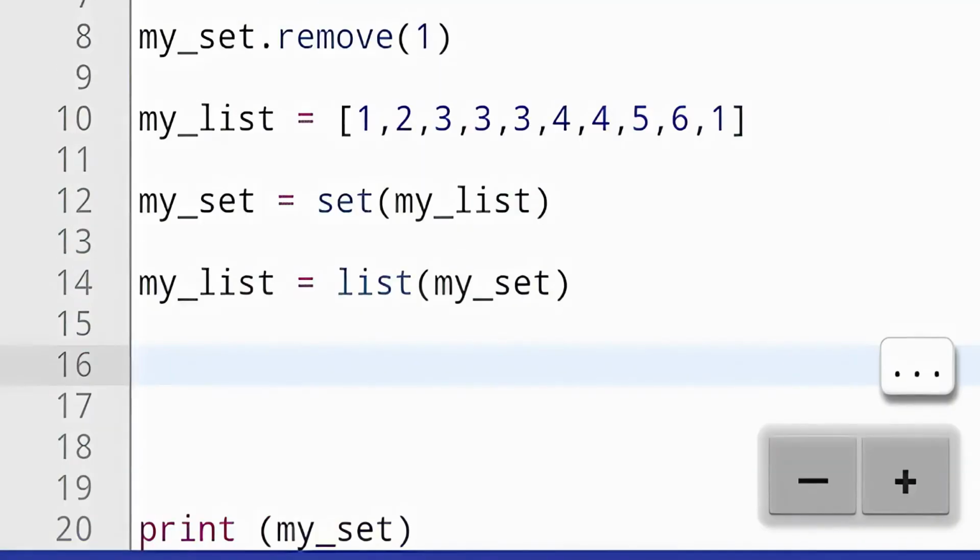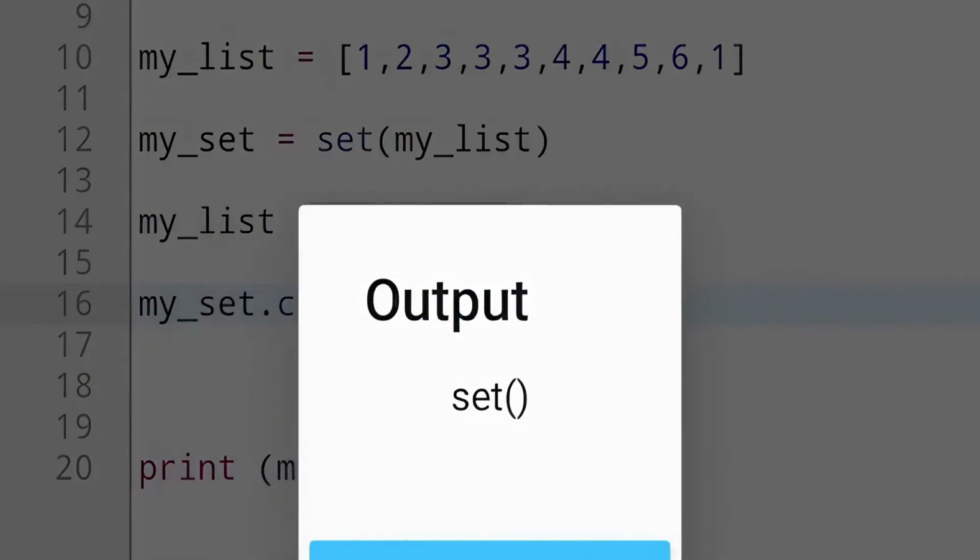And we can also easily remove all the elements of our set by using the clear method. Now if I print out my set, it should be an empty set, just like that.